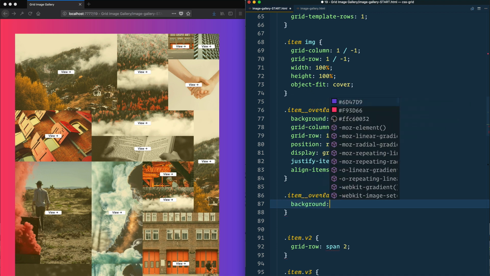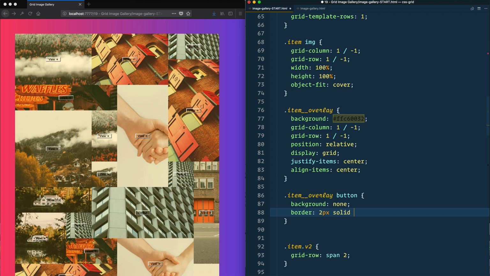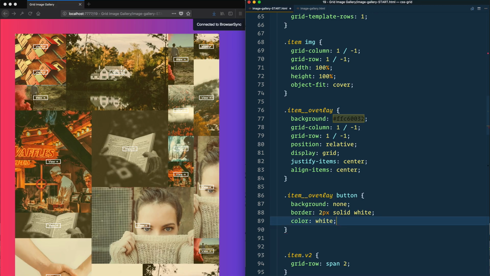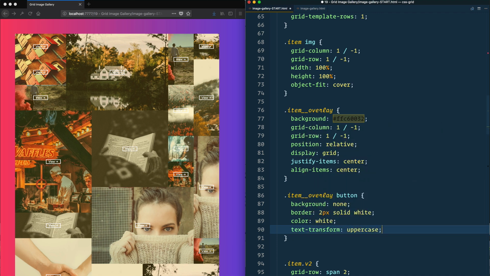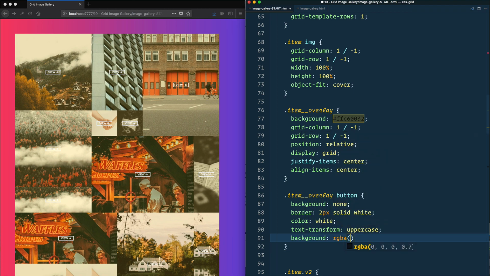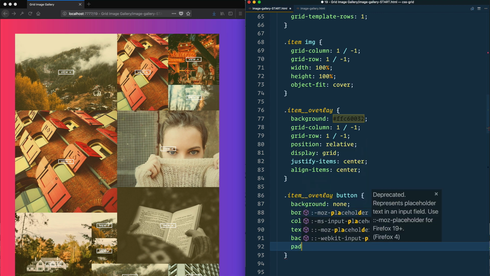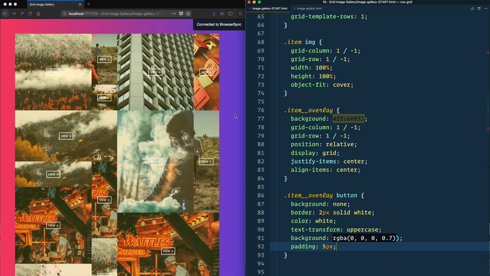Let's say background none, border 2 pixels, solid white, color white, text transform uppercase, background. Let's do little RGBA values here. Looking pretty good. Maybe a little padding on that. 5 pixels. Cool. So we have that.